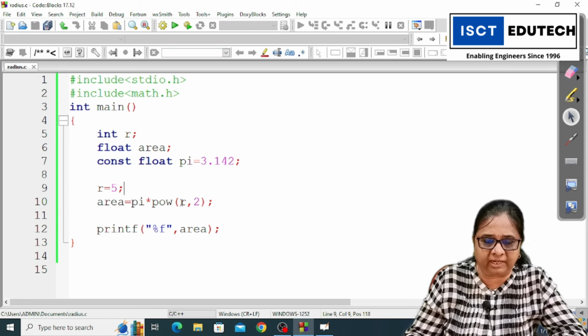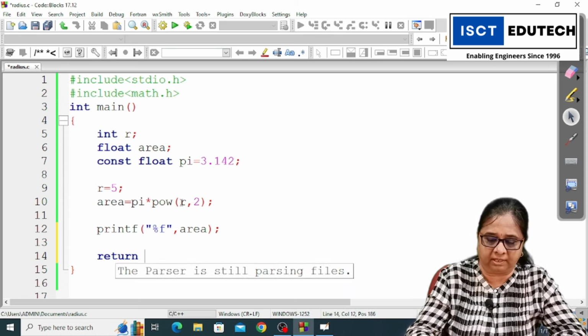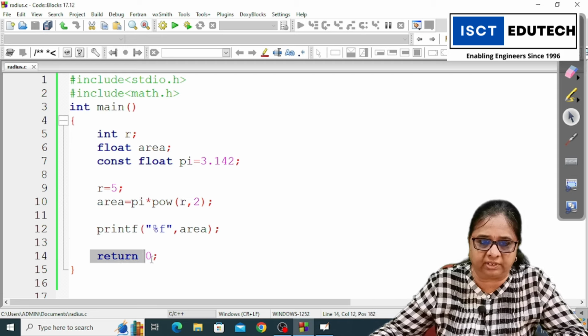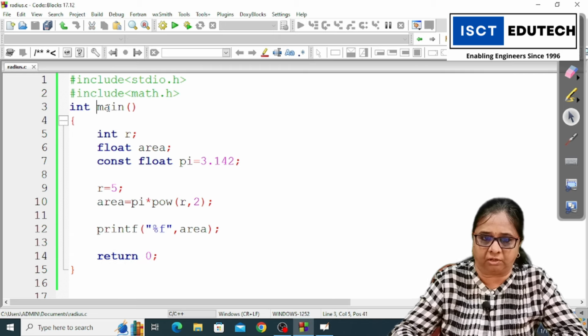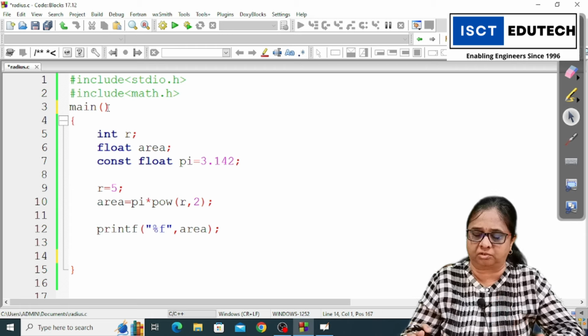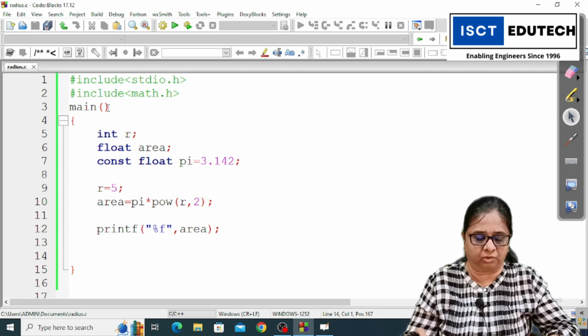And since I'm using int main, here I have to say return 0. See, one thing is there, if you want, right now you can ignore this return 0 and ignore the int. You can also just write it as main, like this. This is also okay. So it's up to you which method you want to follow initially.